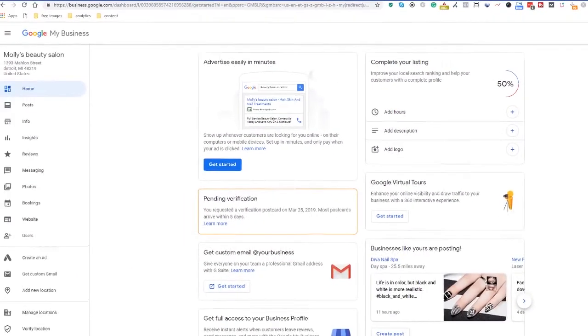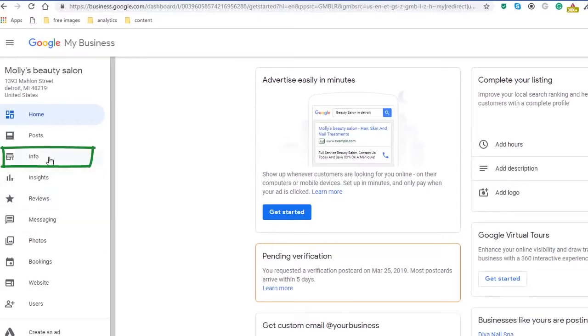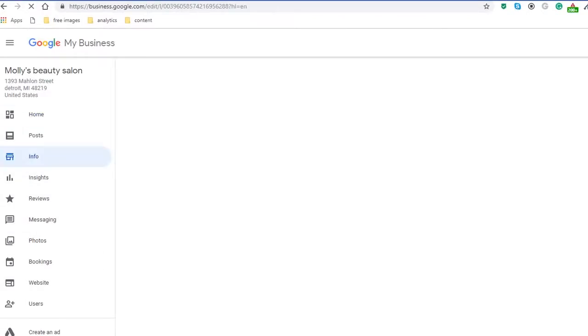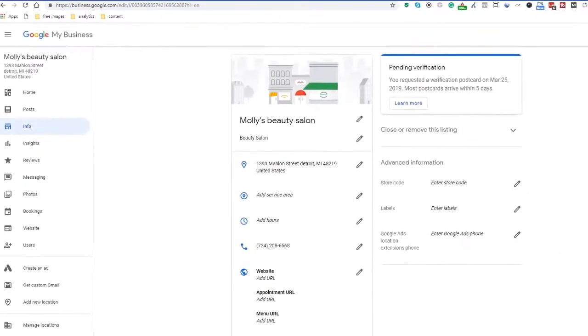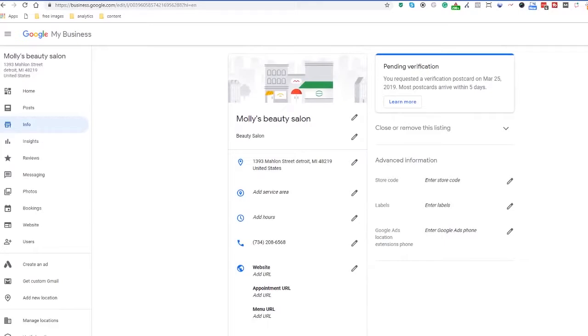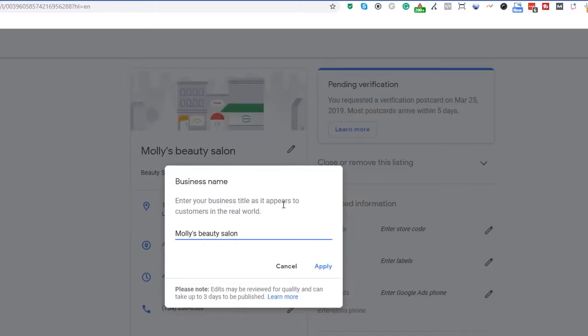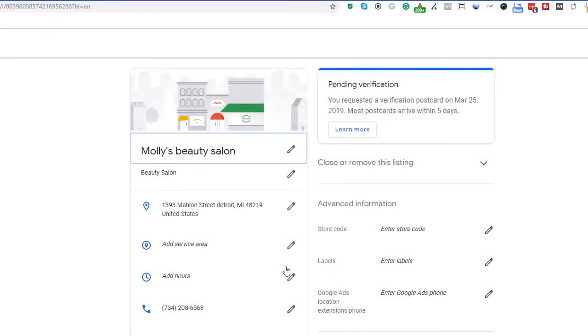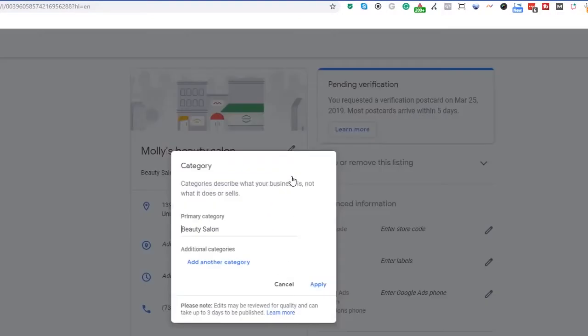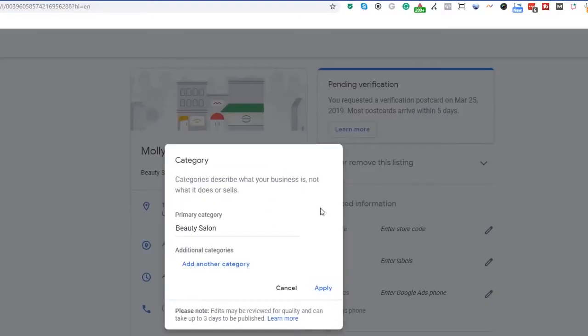On the left-hand side menu, click on the Info option. You should see a recap of the information available for your business, starting with your name. You can modify any of the sections by clicking on the pencil icon. At this stage, your name should be correct, but if not, change it. Next thing is your category.